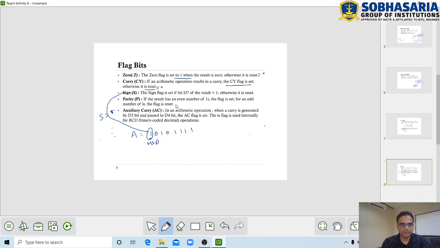Coming to the next, which is parity. Here the parity is called even parity. When there is an even number of ones, the parity flag will become 1. Let us suppose that the result generated in the accumulator is this one. Here you can count the number of ones: 1, 2, 3, 4, 5 and 6. 6 is an even number. So if the number of ones is even, then the parity flag becomes 1 automatically inside the flag register.